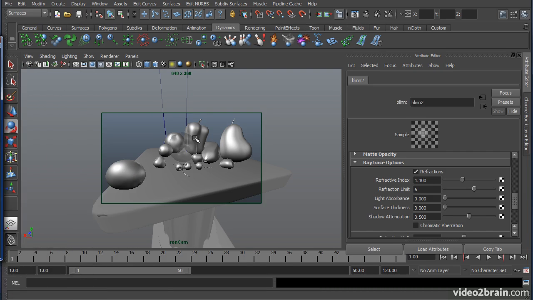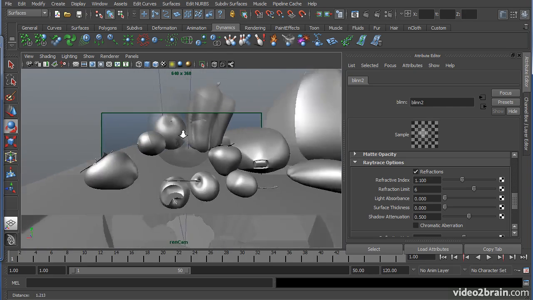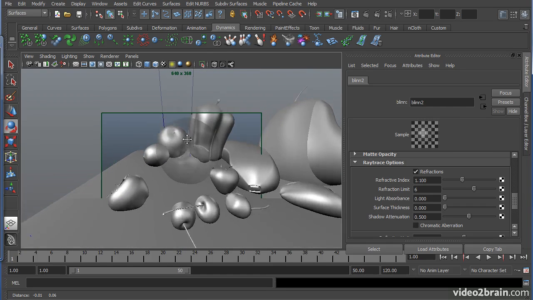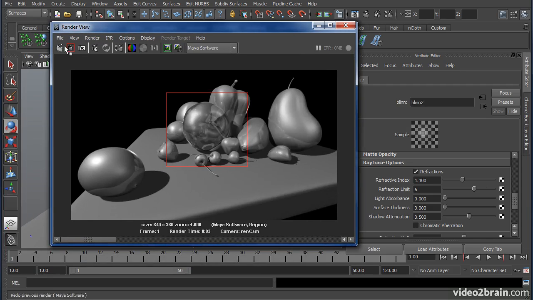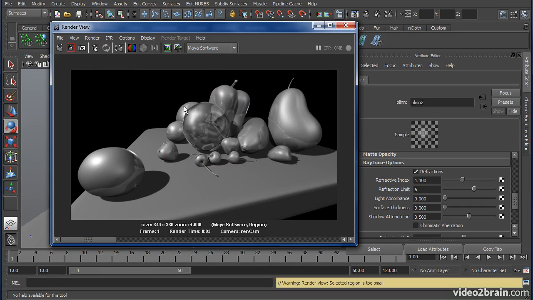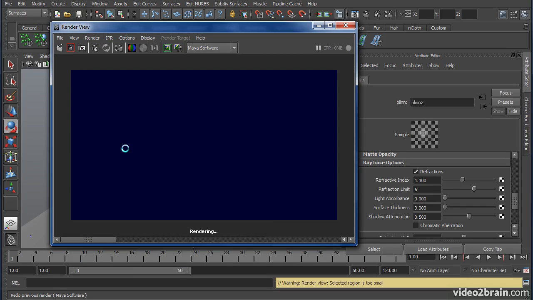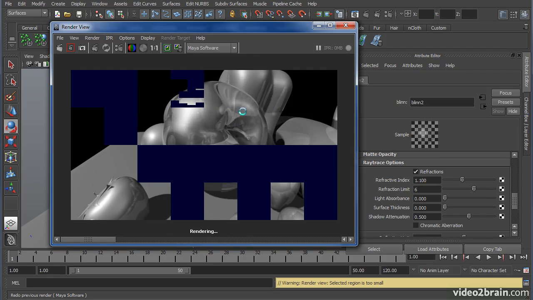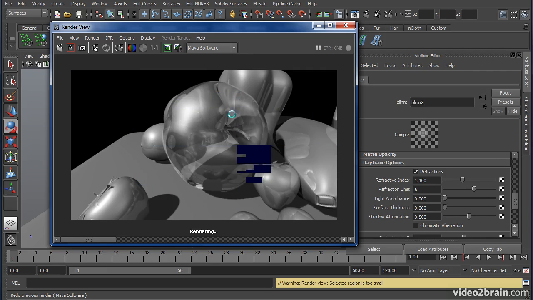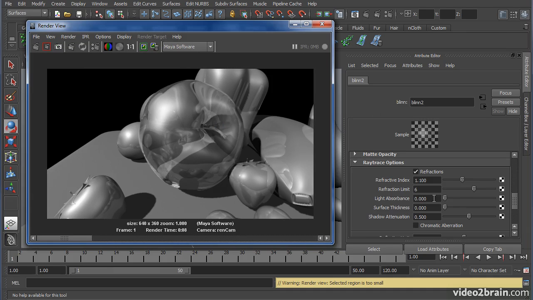Let's go ahead and take our camera and zoom in to the apple so we see a lot more of it in the render. Let's run this render. Let's turn off the region and render the whole frame. And you'll really start to see refractions happening inside. If we change the refractive index to 0.9, let's go below 1 this time.